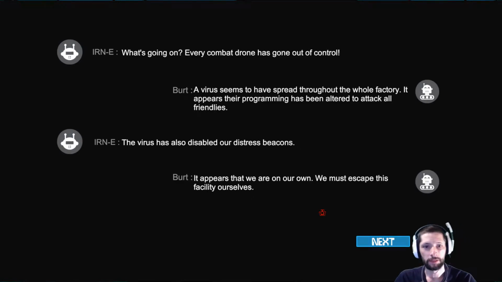Alright, what's going on? Every combat drone has gone out of control. A virus seems to have spread throughout the whole factory. It appears their programming has been altered to attack all friendlies. The virus has also disabled our distress beacons.